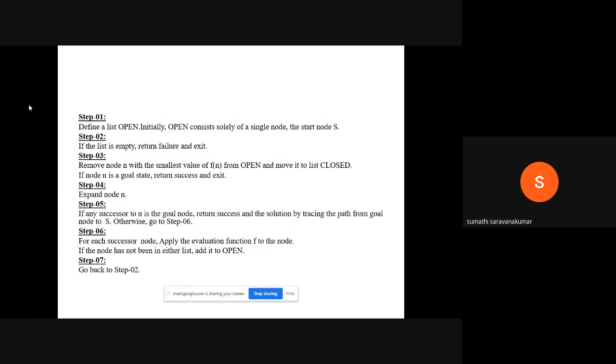Why are you moving it to the closed list? Because the closed list contains all the nodes that have been visited. If this is the goal state, you return success, otherwise you continue. Again, you have to expand node n to all the successor nodes. You have to travel from the source to the destination.